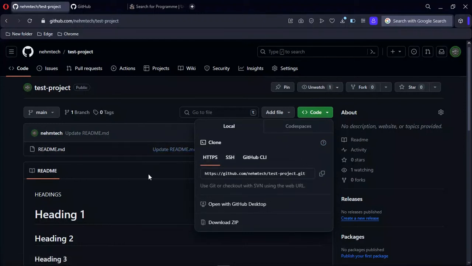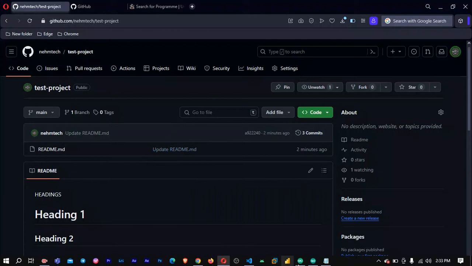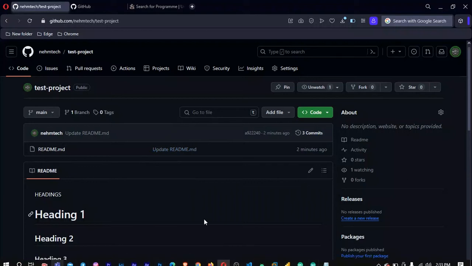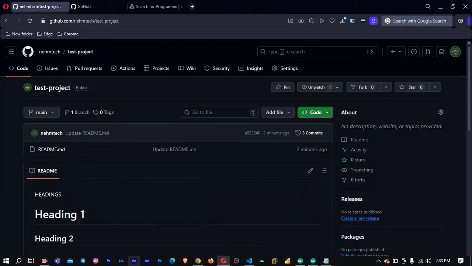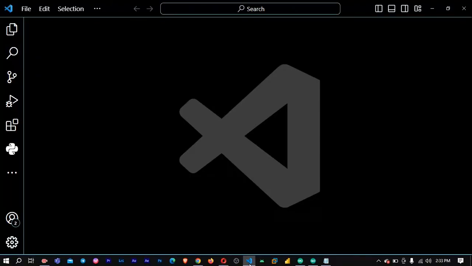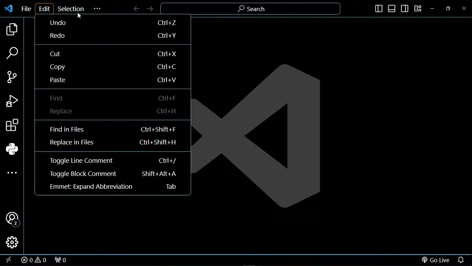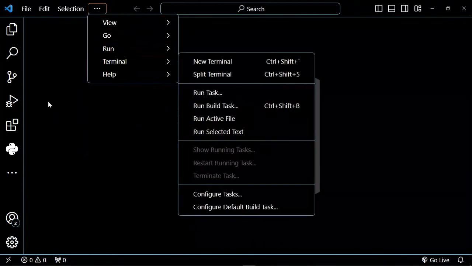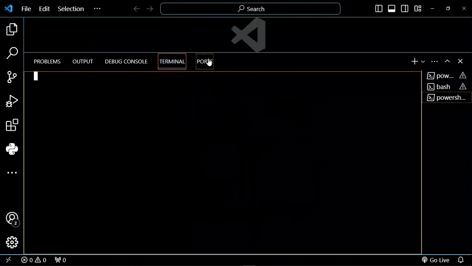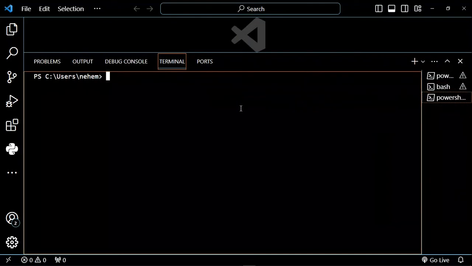Copy this URL, and then go to your command line tool, and you can use an external command line tool, or you can use the embedded terminal inside VS Code. To use the embedded terminal, go to this ellipsis, then terminal, then create new terminal. Then it will create a new terminal here.